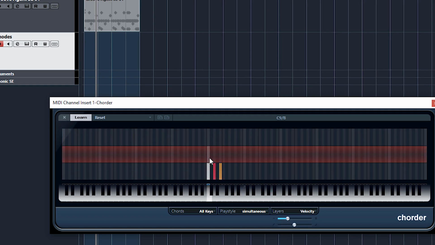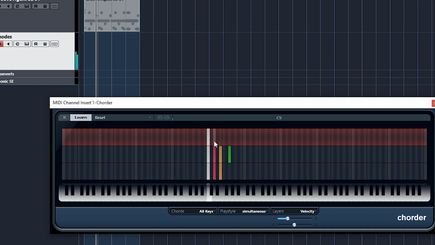So now we'll go up to the second layer, just click on it to highlight the second layer. Now we'll add a 9, so that's a C9. Then we'll go up to the third layer. You can hear what it sounds like, it gives you instant feedback. Something like that, that'll do. And then we'll click off learn.